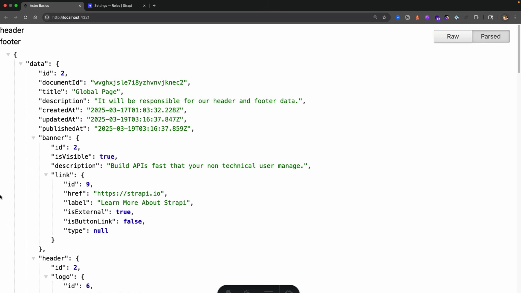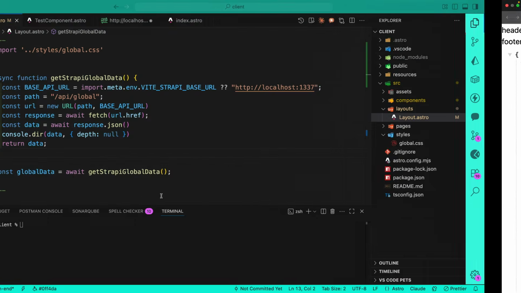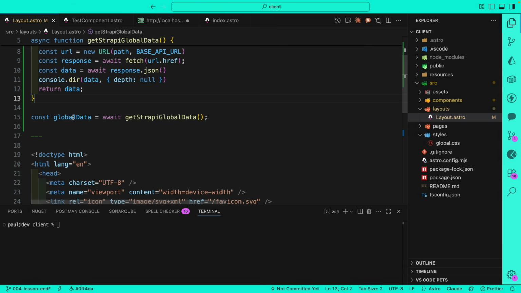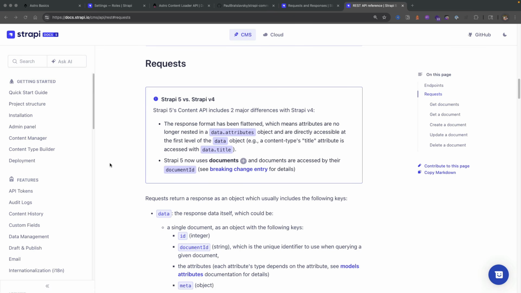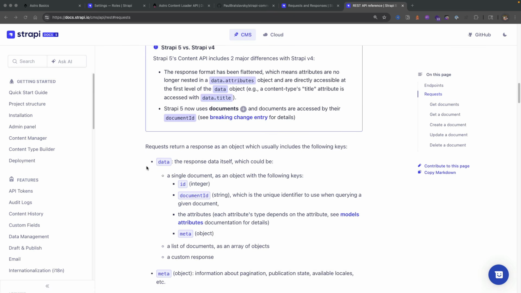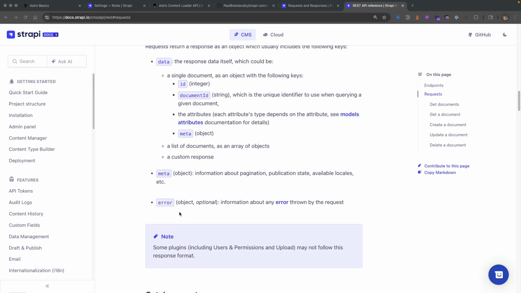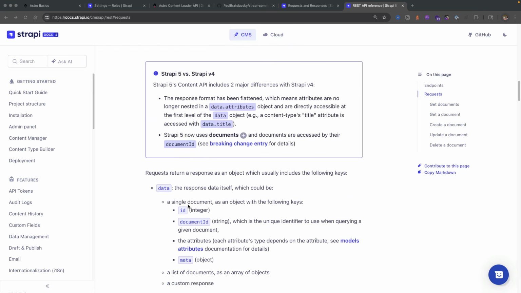So if I take a look here, notice we have our data. But one thing you're going to notice, if I hover over globalData, we don't have any TypeScript. We just have any. So let's start thinking about how we could add some TypeScript to make this much easier. To start, we're going to create a basic Strapi response type. This is going to be based on the response that we get from Strapi, which consists of data, meta, and error. So let's go ahead and do that first.